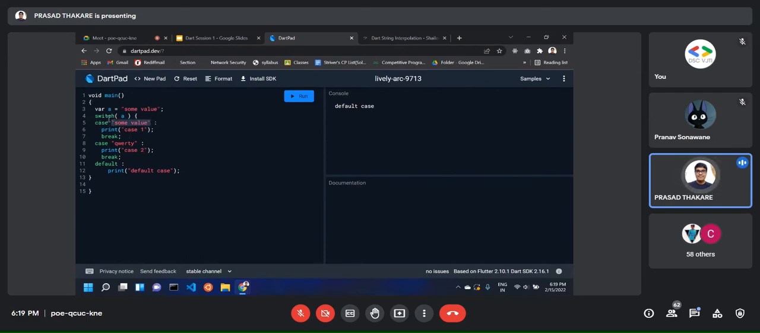But if I put some value in any one of the above cases, it will check whether the value of A is equal to this case. This case is being satisfied. Yes, it is. So it will print case 1, and then it will break out of this block. And further cases won't be checked. So it is satisfying case 1, so case 1 print over.